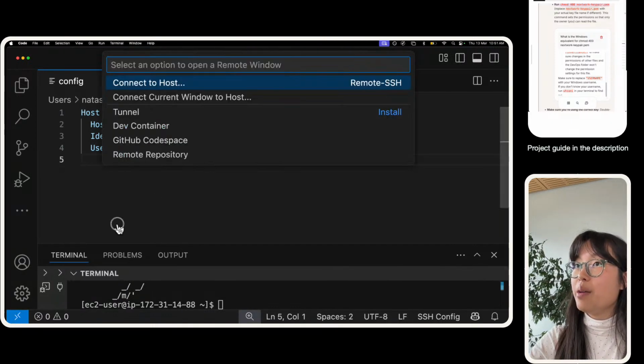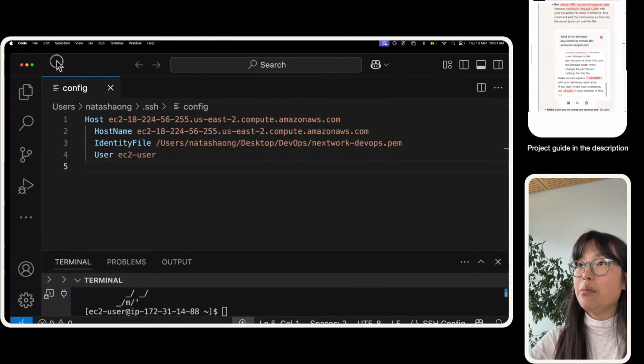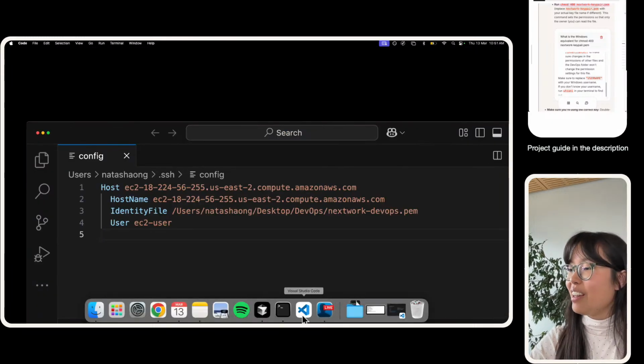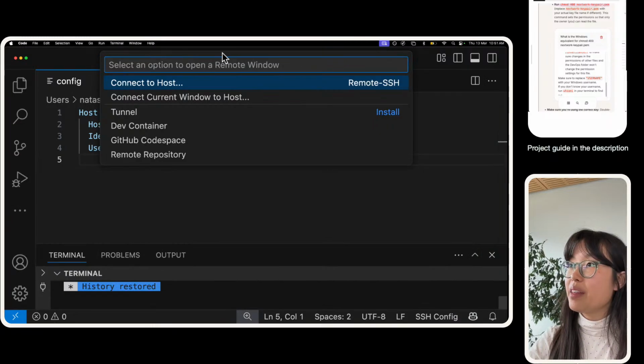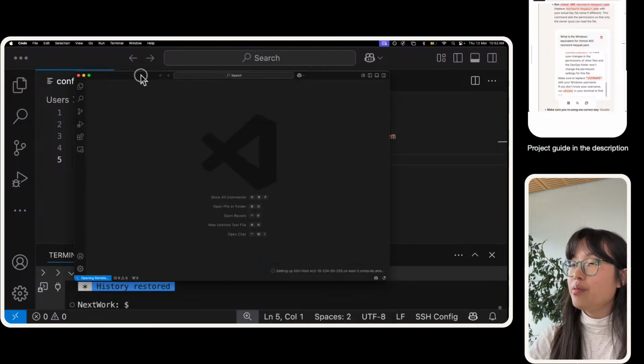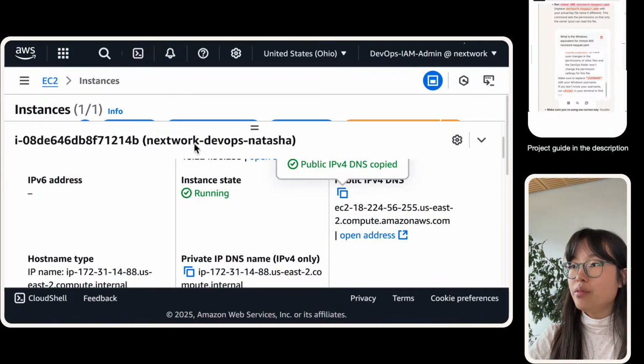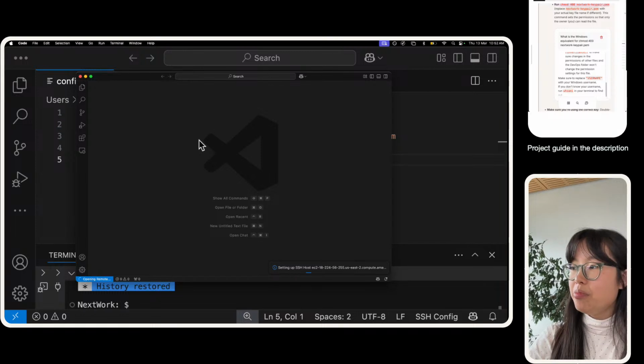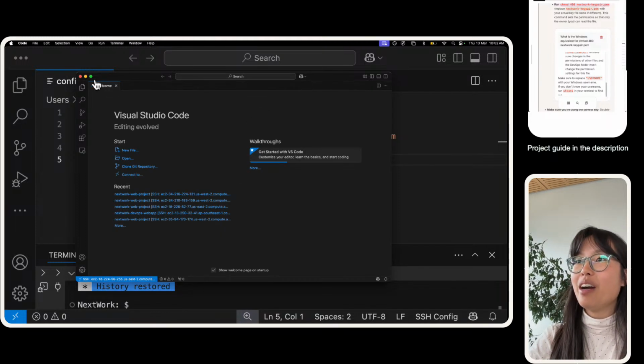Shall we try our VS Code one more time? I might just close this. Should I close this? Yeah, I'll close this and try it one more time. Okay, so I'm going to open VS Code again and see if I can run that SSH connection one more time. Is it working? Then it worked.